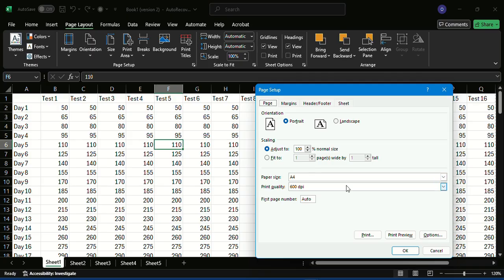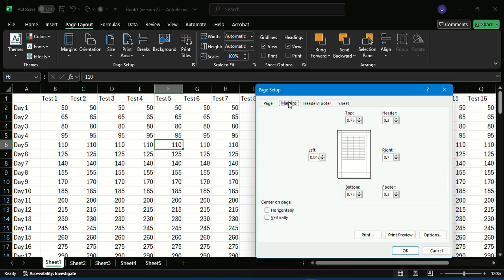Okay, then also let's just come to the margin section. So the margin section, you can actually control your margins here. Okay, control your margins. So let's say for example now, let's just click on print preview.